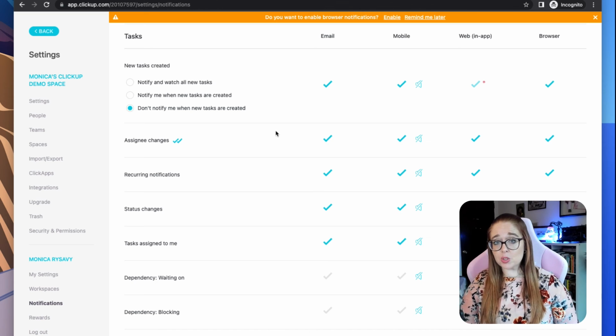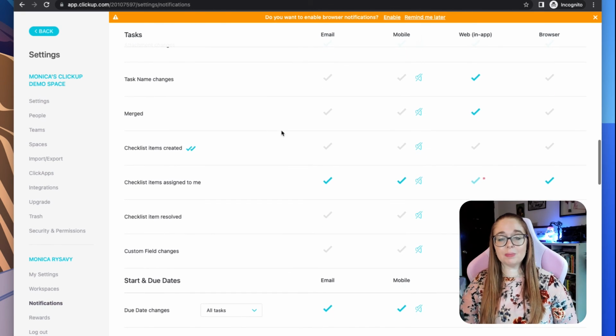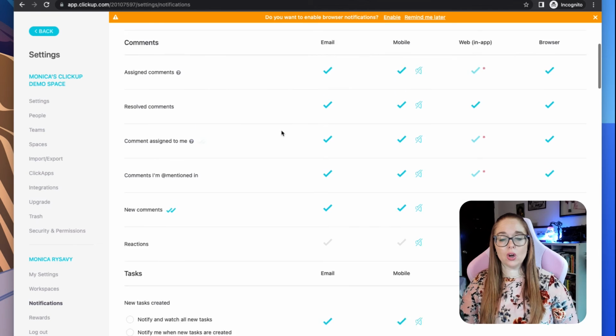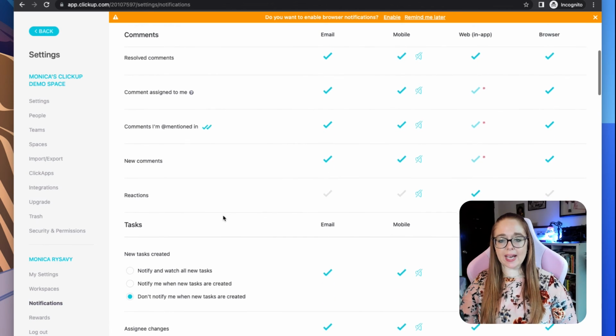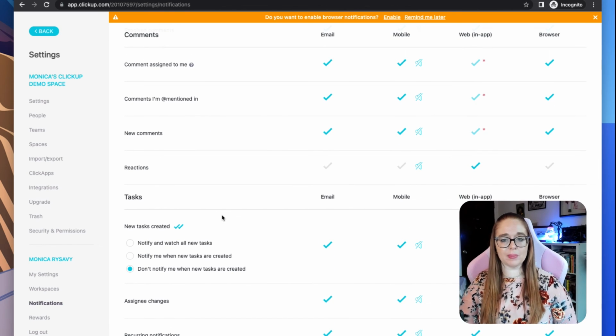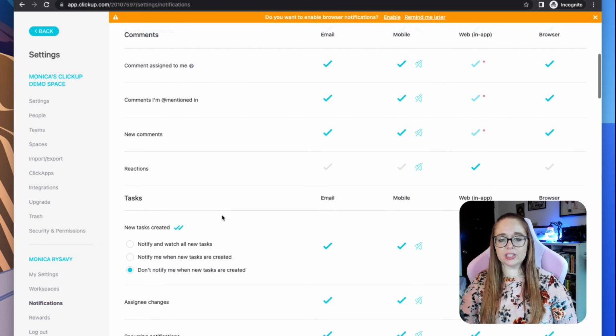Now, this is my demo space, so it has the default settings turned on. In my typical everyday space, I have almost all of these turned off. The only notifications I keep on are those that are referring to comments assigned to me, and those referring to new tasks if I'm a watcher on them or if I'm someone being assigned to it. So these are just all different notifications. I highly suggest you go through and check them out.